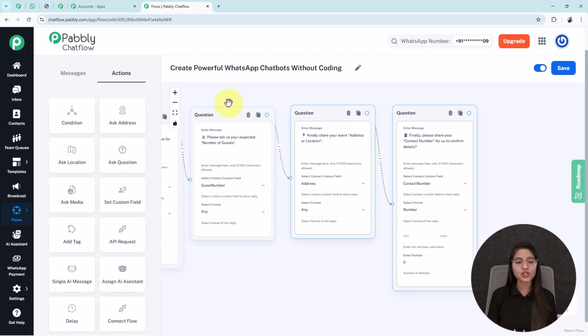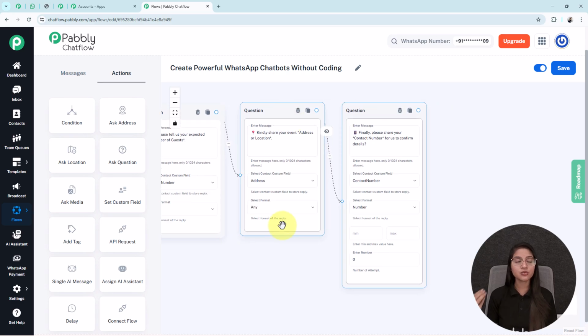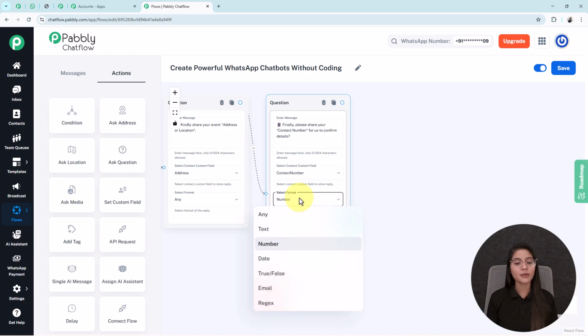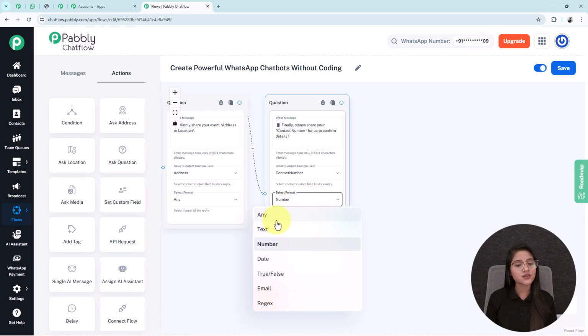Next, I ask my user to share the number of guests. That's why I have selected the contact custom field as guest number and the format is any. Moving forward, I ask my user to share the address of the event or location. That's why I have selected the contact custom field as address. Lastly, I ask my user to share their contact number. Here I have selected the contact custom field as contact number and the format is number. You can also enter minimum and maximum value in both of these boxes if you want to, or you can select this format as any.